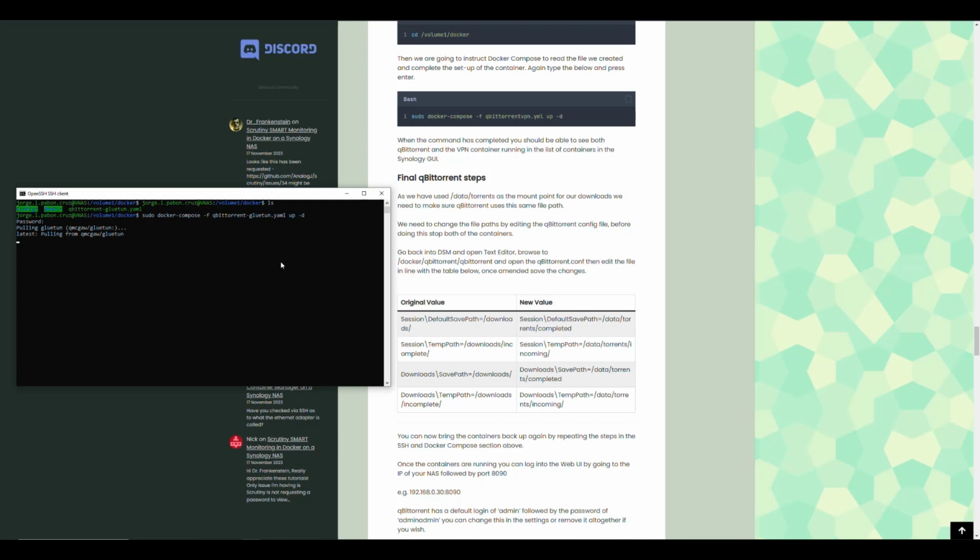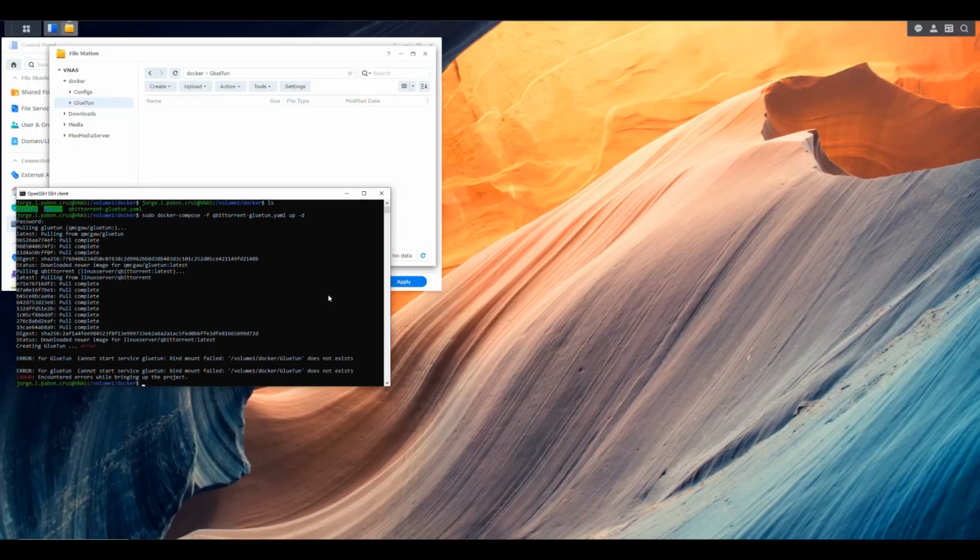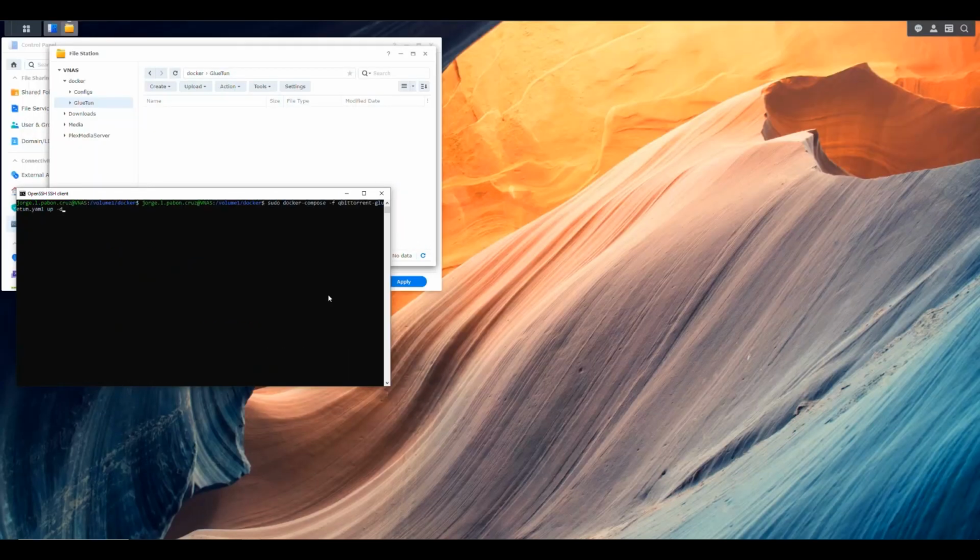and then it says it's pulling the GlueTun image from the repository. After that, it should also pull the image for QBitTorrent, so we can see it's pulling that image too. And then once it has both images downloaded from the public Docker Hub repository, it will then create the containers with all the specifications that we gave it in that file. Let's clear this and run that command again. It should be faster now because all the images have been downloaded.